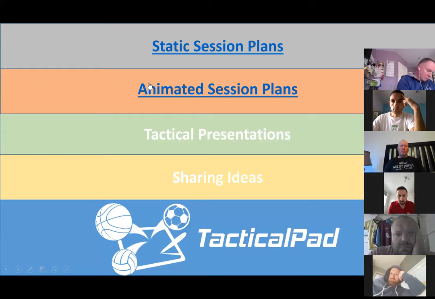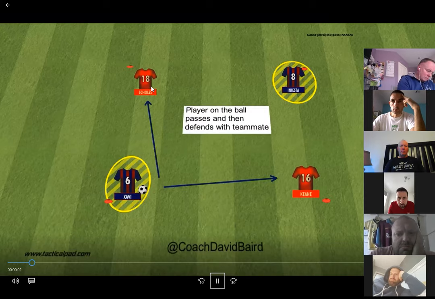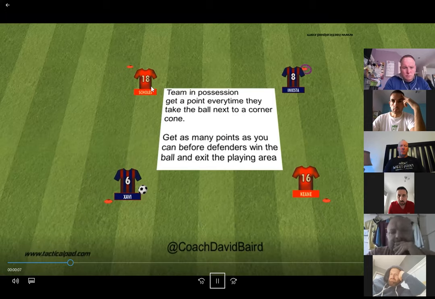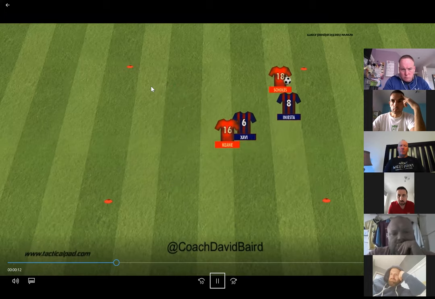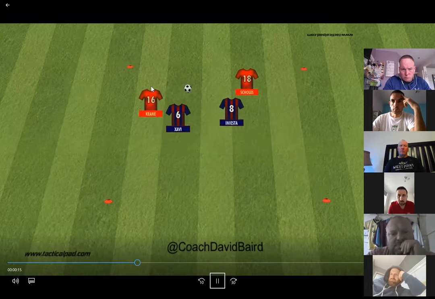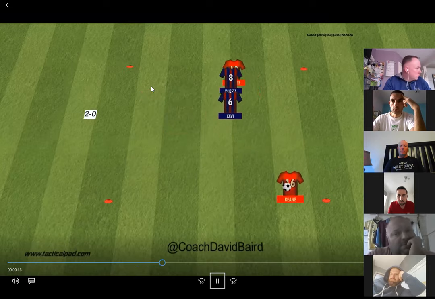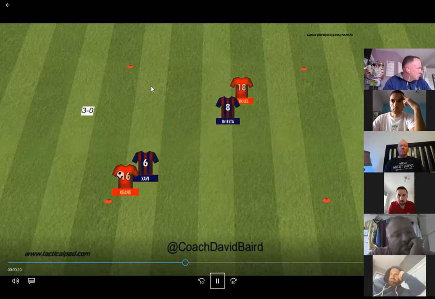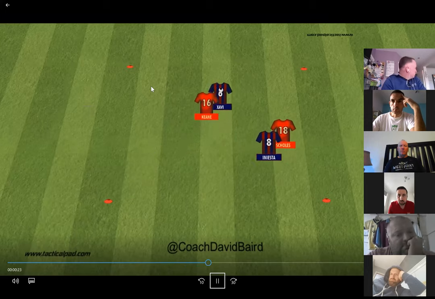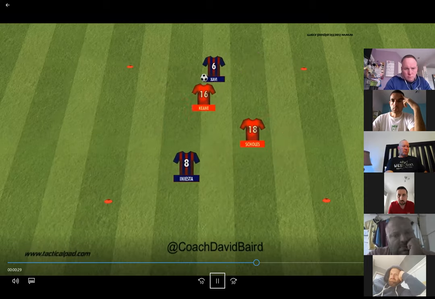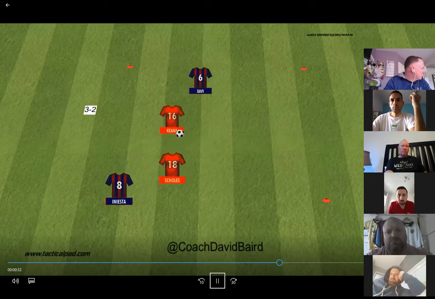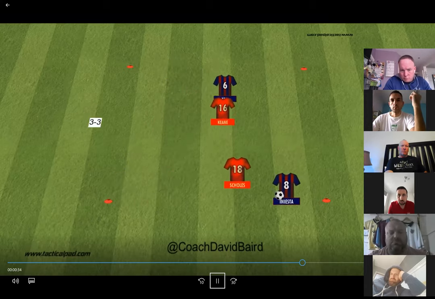I use it for animated session plans, such as this. Okay, something that moves as you're planning your sessions. And we'll go over today how you can create something similar, or something a bit different, obviously, as well. But we'll look at how you can create animated session plans using TacticalPad. I'm going to let this run in case anybody's computer's lagging or they're just getting it now. I'm going to let it run and then we'll move on.